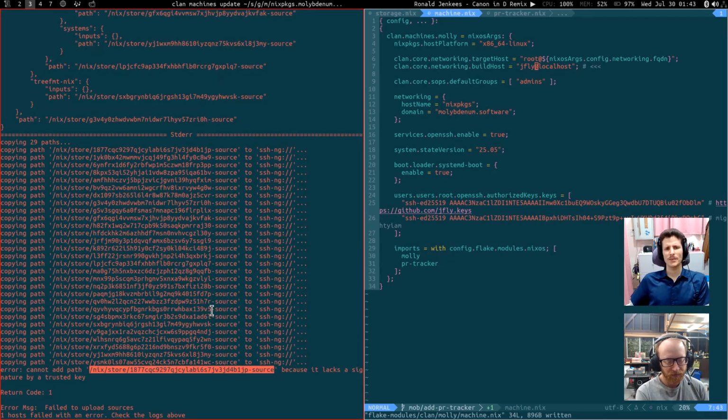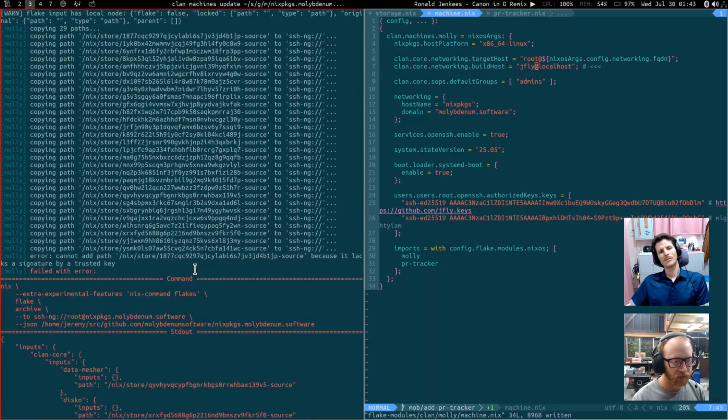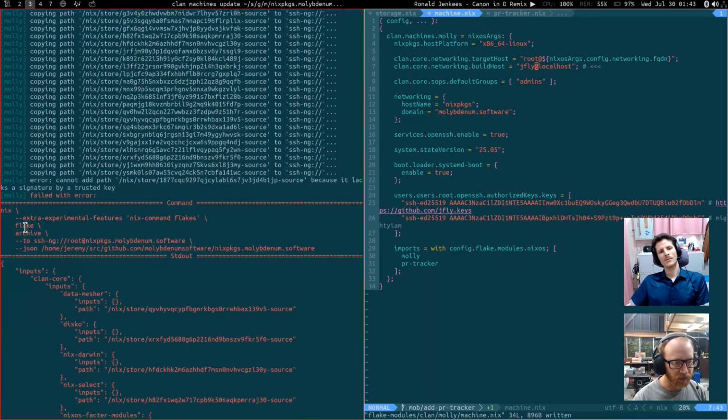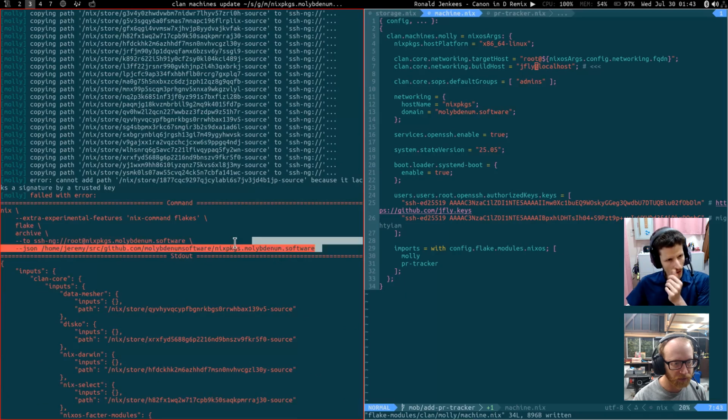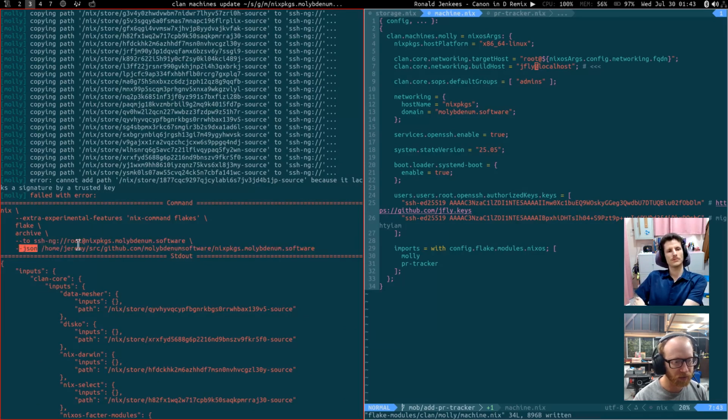And that makes me think, who is saying this, client side? Do you think the server tells you that it lacks a signature by a trusted key, or is it the local Nix saying that? We could probably debug this by running nix flake archive, this command, directly. Not sure what the --json is about.